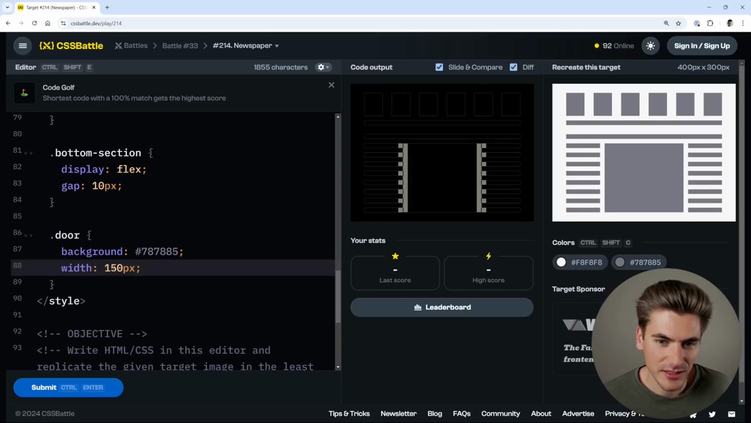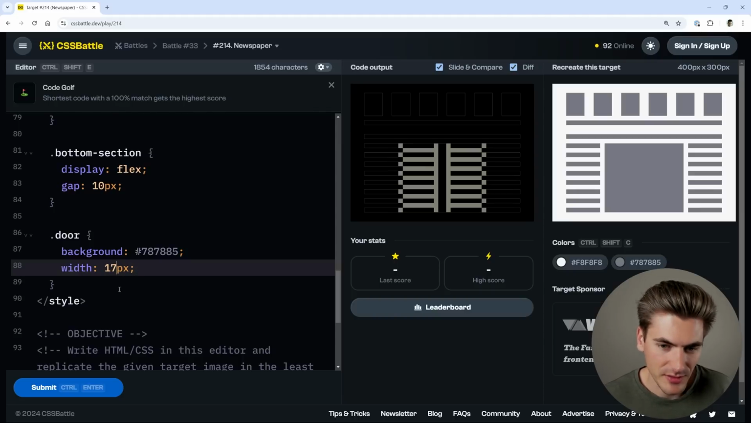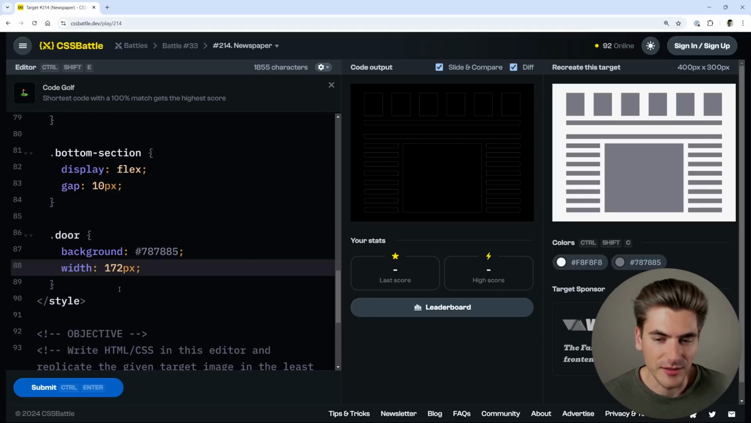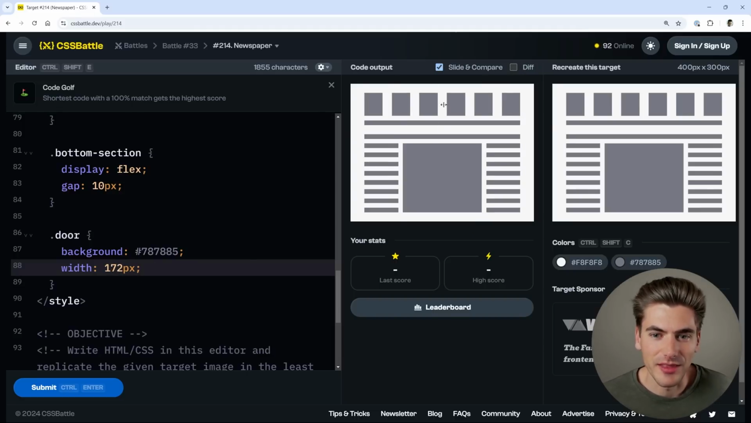So again, it looks like it's a little bit, let's see which way we need to go. 60, 75 is probably what it is. Well, maybe 70, maybe 80. Nope, too far. 74, 3, 2. Okay, 172 pixels is exactly how wide that is. Kind of an interesting width, but it looks like we have everything correct.